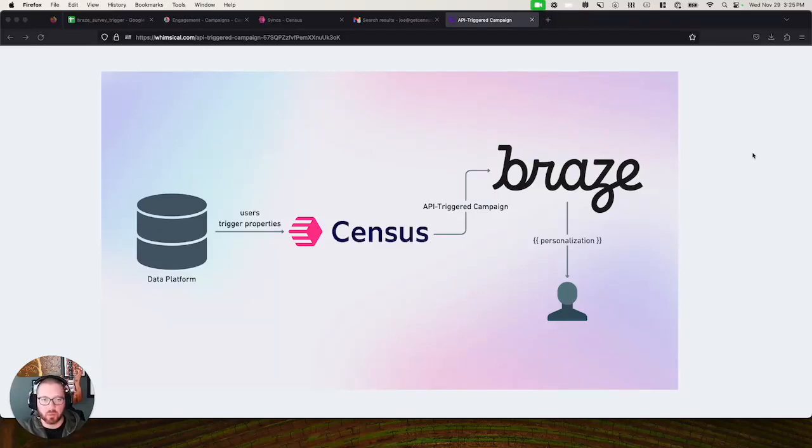Today I'm going to give you a quick walkthrough on sending API triggered campaigns in Braze using Census, to trigger based off of data that's in your data platform. In this case, we have a data platform where we've got data on users and we have some trigger properties that we want to include as personalization in the message. We're going to use Census to create the triggers for that campaign with the data that we need to personalize the message that the end user receives.